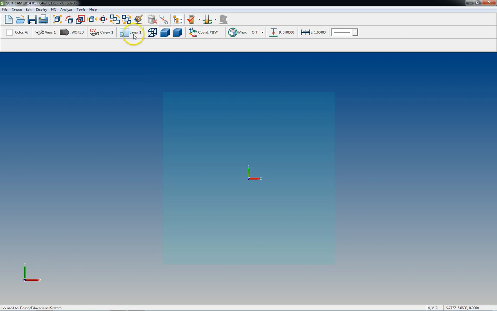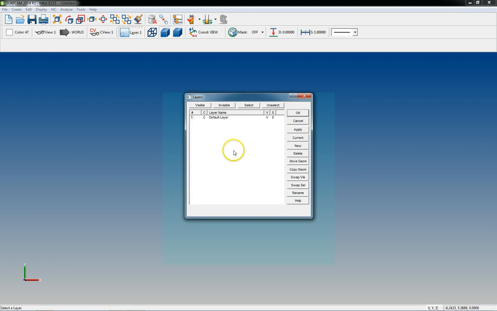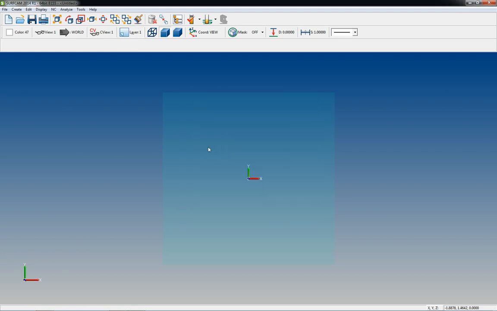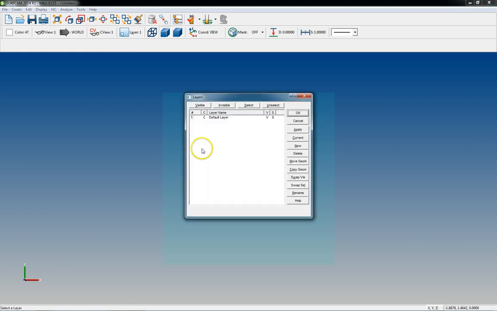Okay, so this is your layer button. This one right here is showing you which layer is current right now. There's two ways to get to it. You can either click on it or you can hit Control L. Hold Control and press L. That's the hotkey for layers.